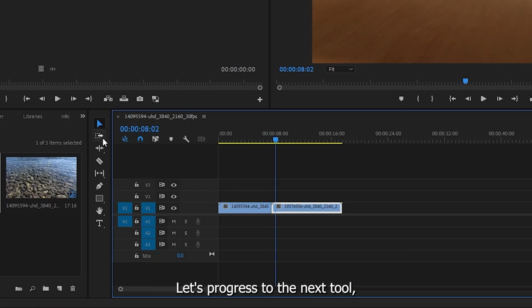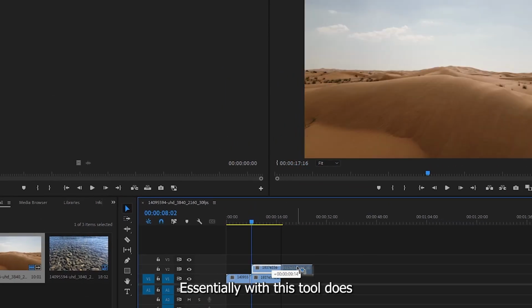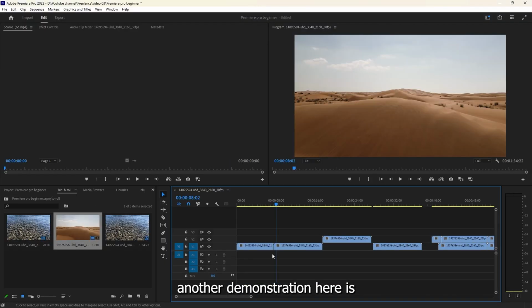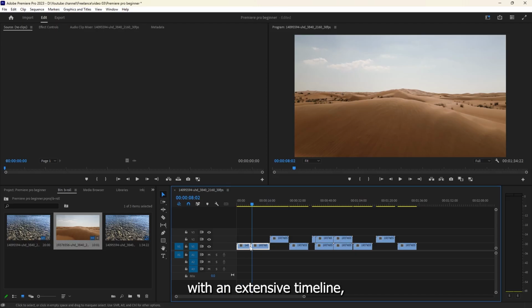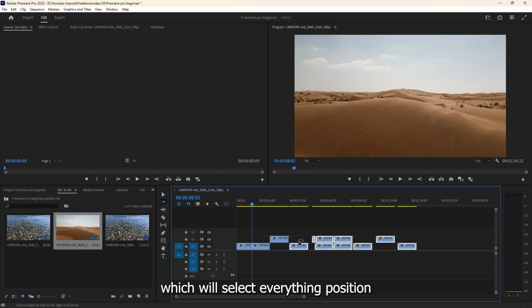Let's progress to the next tool, which is the Track Select Forward tool. Essentially what this tool does, and I'll duplicate this layer just to give you another demonstration here, is if you wanted to select these two clips simultaneously, you could click and drag your mouse across them. But if you have numerous clips stacking up and you're working with an extensive timeline, then that approach becomes significantly more challenging. So instead, what you can do is utilize the Track Forward Select tool, or you can press A on your keyboard, which will select everything positioned to the right of where you click.